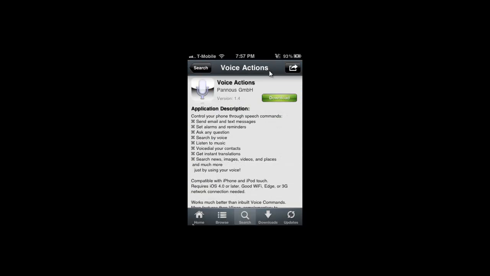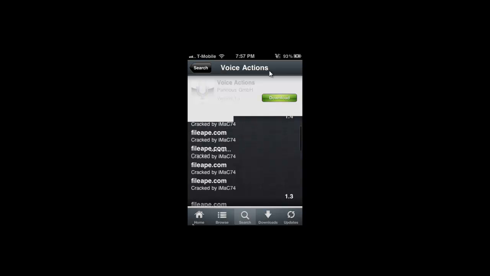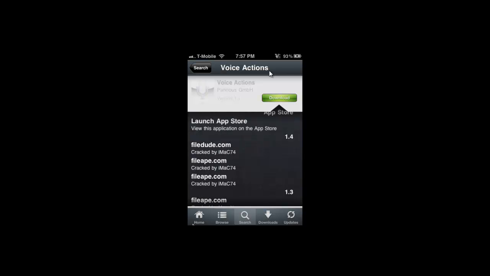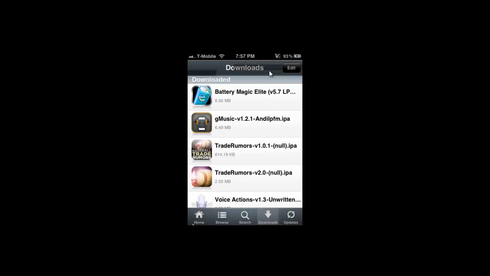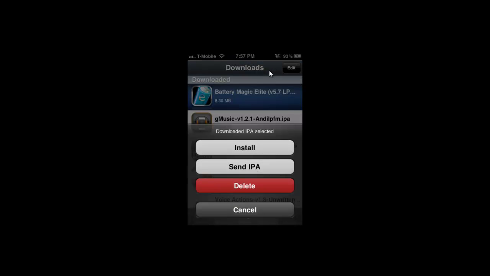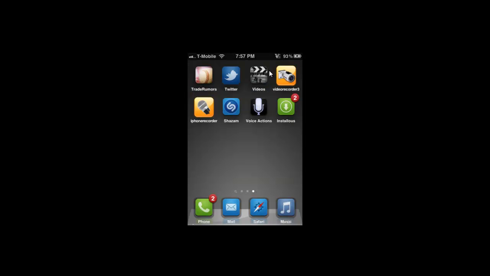And once you find the app, you can click download up top and you can pick the server you want to download it from. Once you have it downloaded, you can click the download bar at the bottom and you can click on the app and click install, and it'll install it to your system. So now you can go back to the main screen and you can find your app.